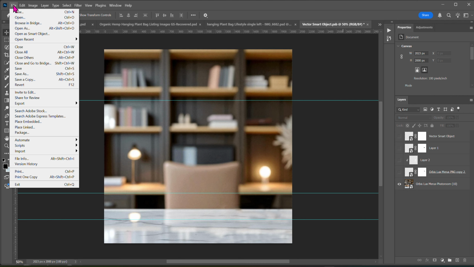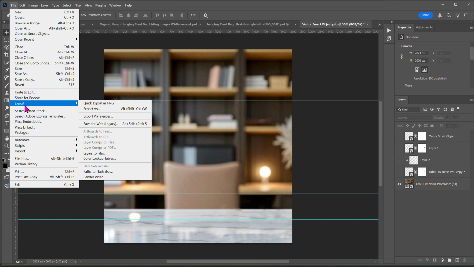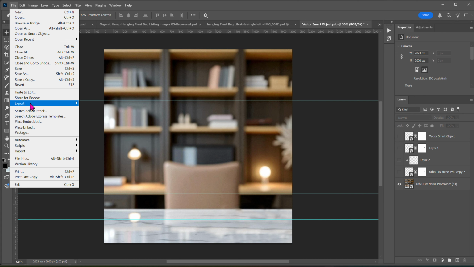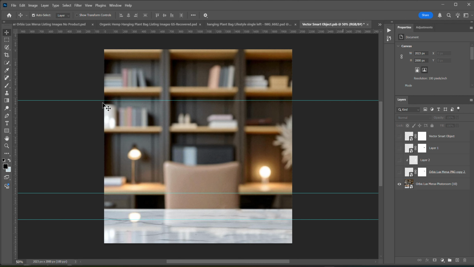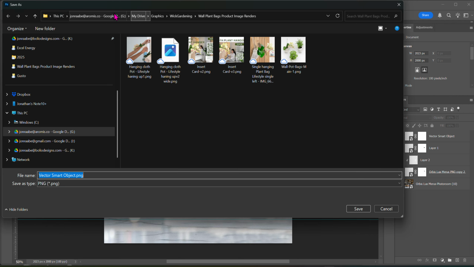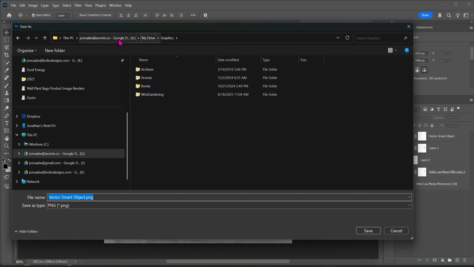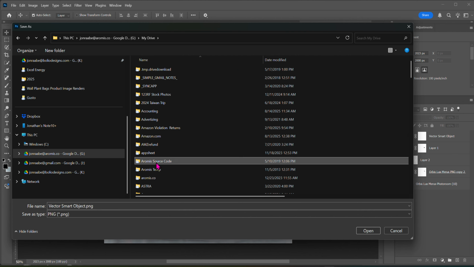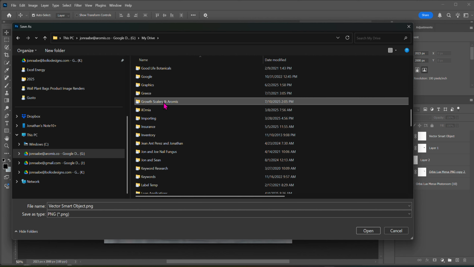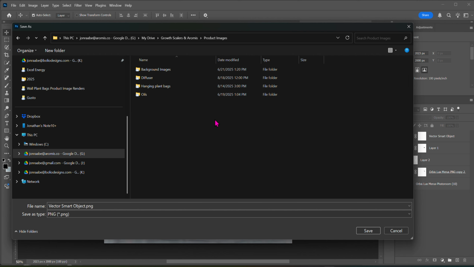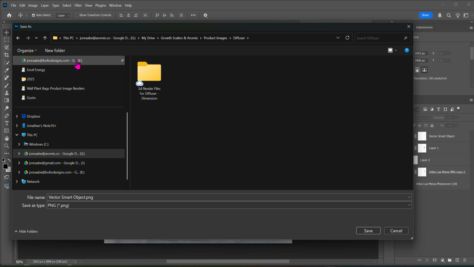What I'm going to do is either export or save as. I think it's actually easier to export as a PNG file. If you already have the background files somewhere, you know, I'm actually going to do this over here in the growth scalars and aromas, product images, diffuser.